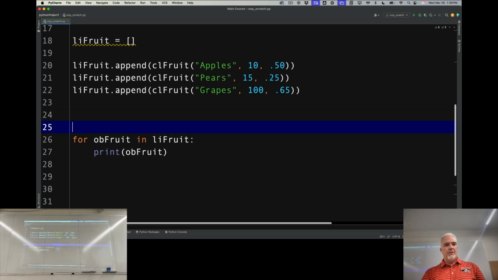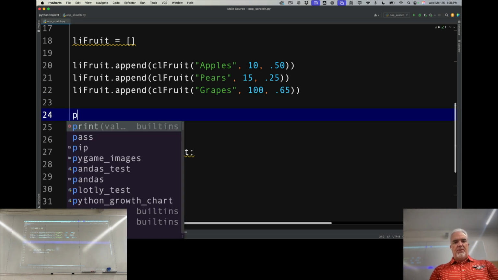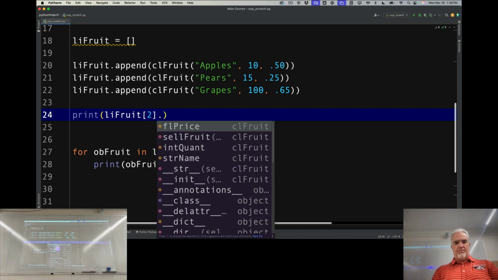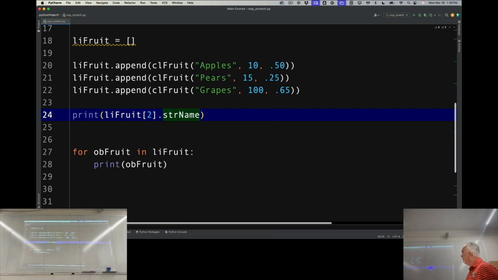If I want to find out the name of the fruit that's in the second index in that list, then I can access that just like that. Okay? So the fruit that's at index 2, and then the name, it's just going to print grapes for me. So that's how I would access that.